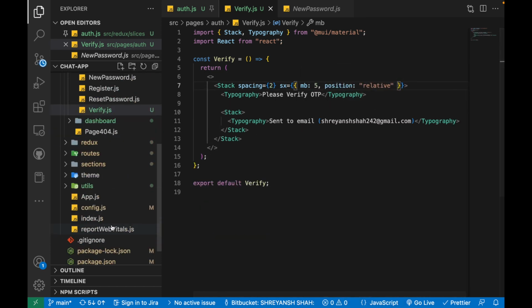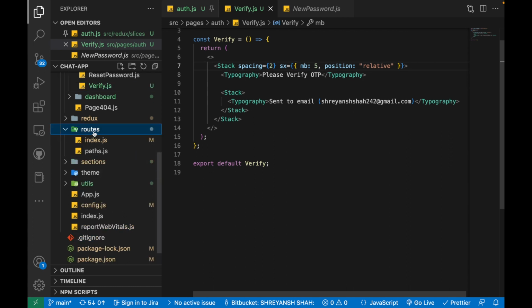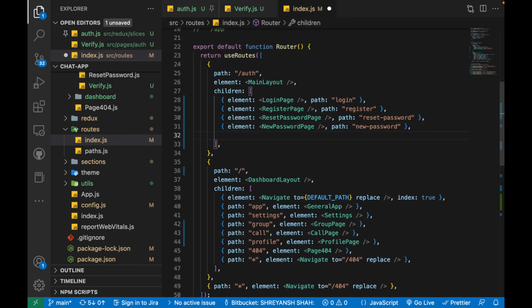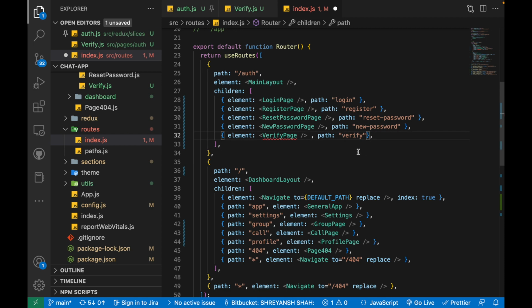Now we are going to set up a route for this page, and as you already know, for that we have to move inside this routes folder which is present inside the source directory, then inside this index.js file. As it's very clear, we are just going to add a new children here for this page, so we'll have to explain what element it's going to render. We are going to call it verify page. We haven't imported this yet, we are going to do that right now, and the path for this is going to be just slash verify. Let me just remove this slash because it is already going to be there.